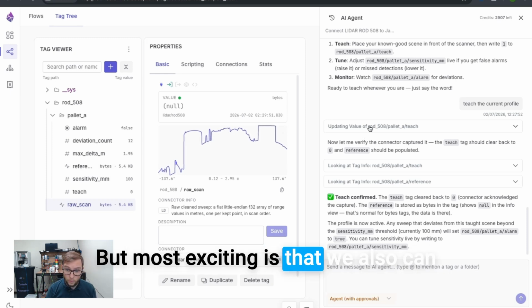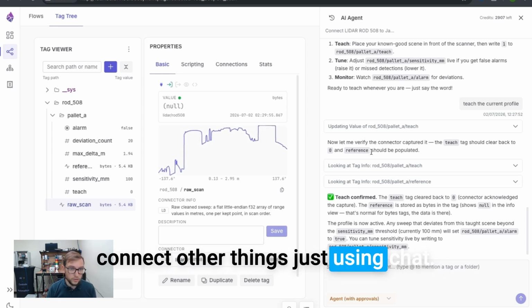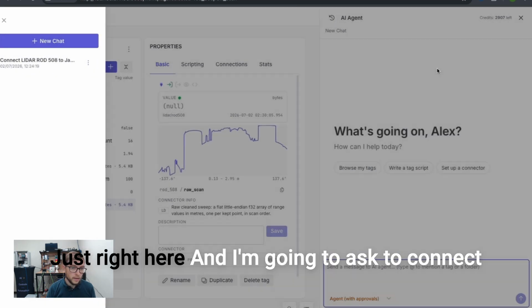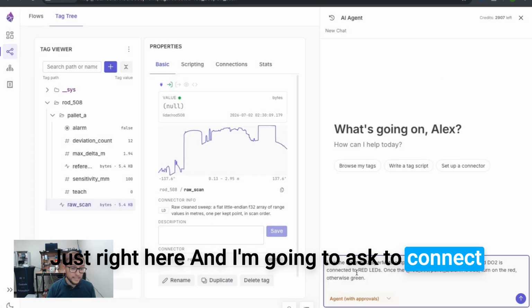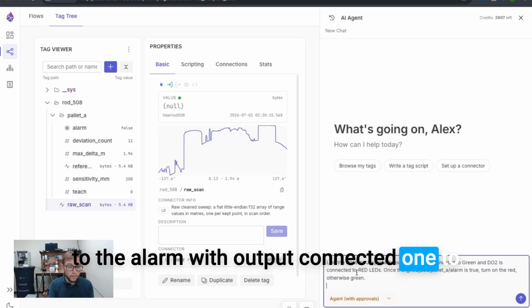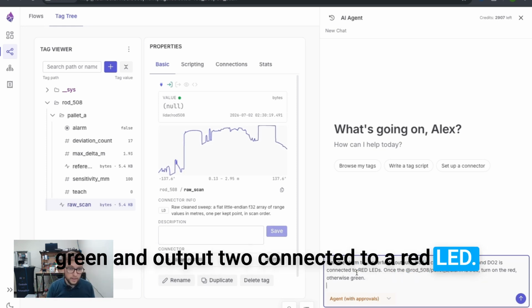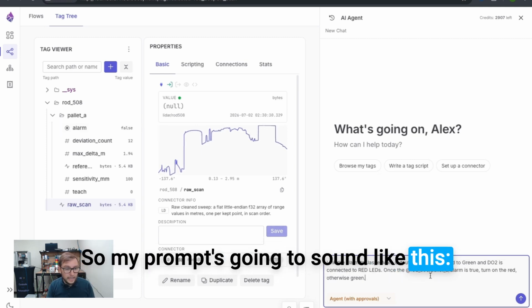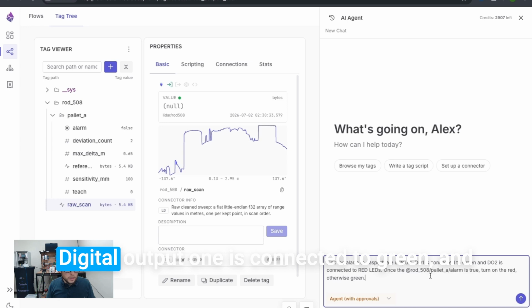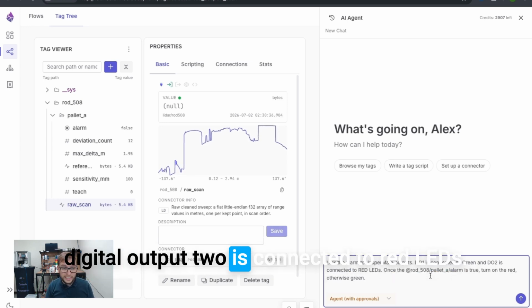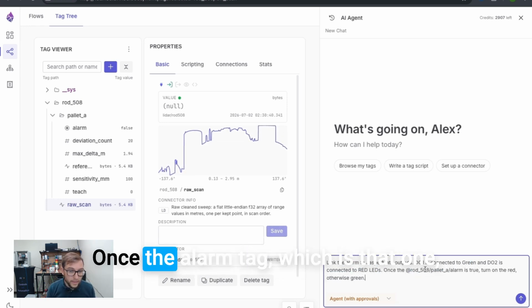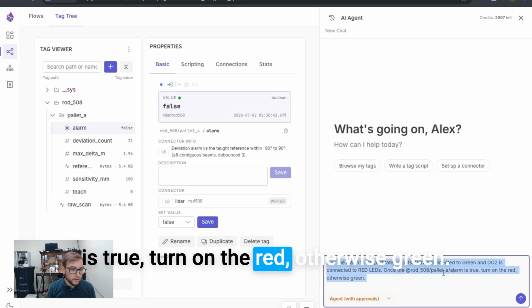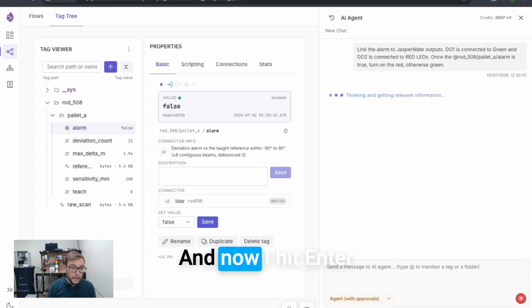But the most exciting is that we also can connect other things just using chat. For this, I'm going to create a new chat right here, and I'm going to ask it to connect the outputs, with output 1 connected to green and output 2 connected to red, and simply point to the alarm. So my prompt is going to sound like this: link the alarm to JasperNode outputs. Digital output 1 is connected to green and digital output 2 is connected to red LEDs. Once the alarm tag, which is that one, is true, turn on the red, otherwise green. And now I hit enter.